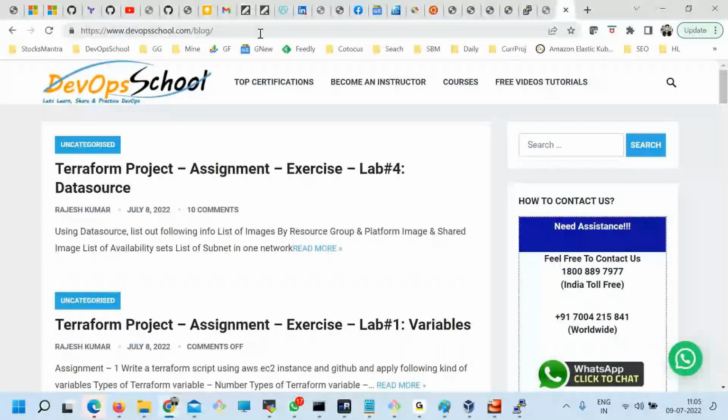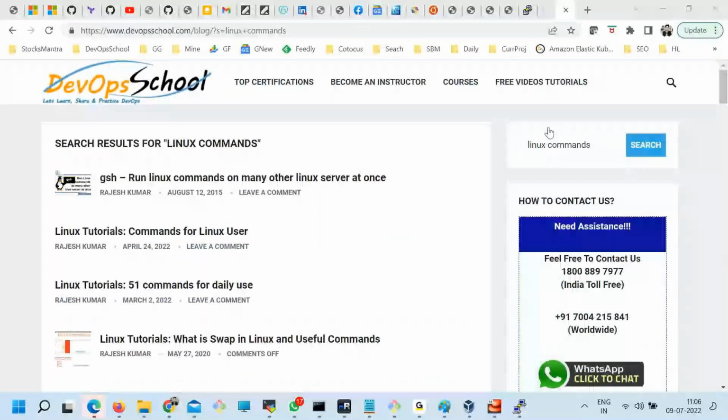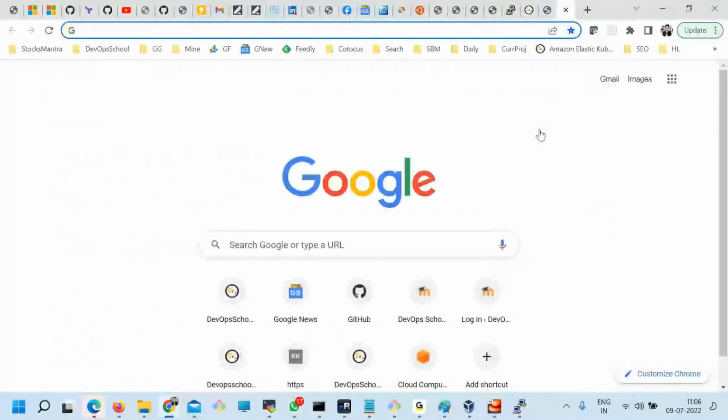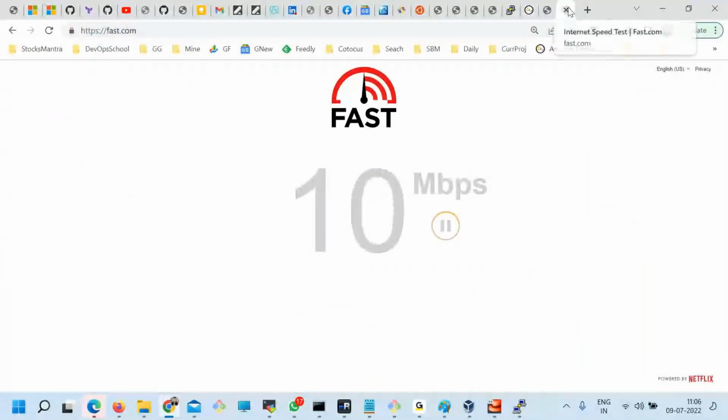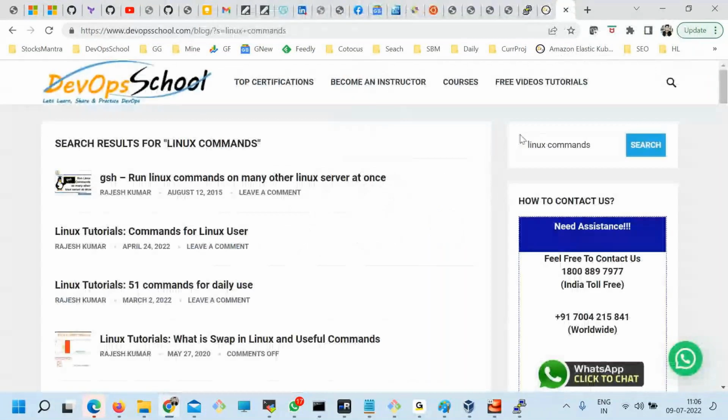Okay, no problem. So here, Linux commands. Okay, so here if I go and search for it, right? All of you?